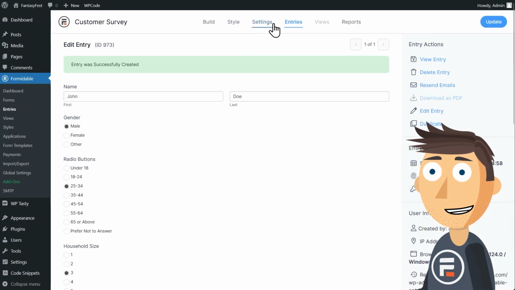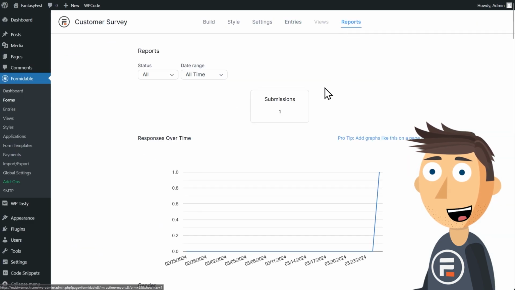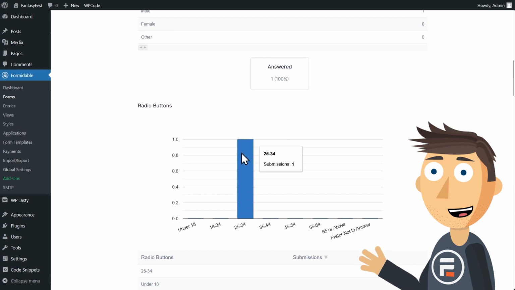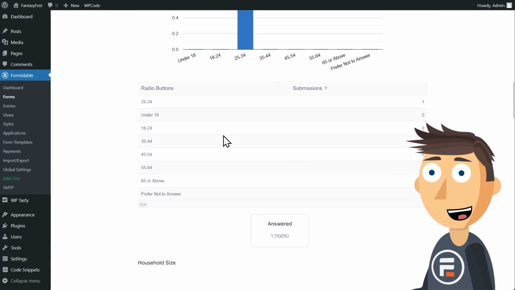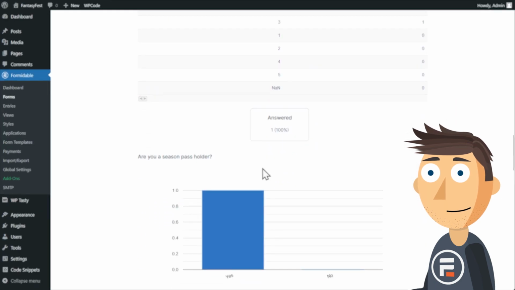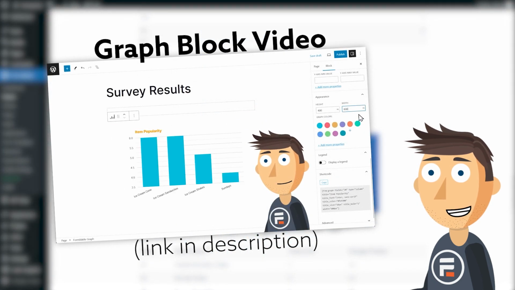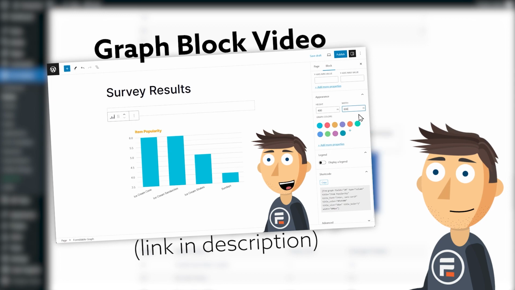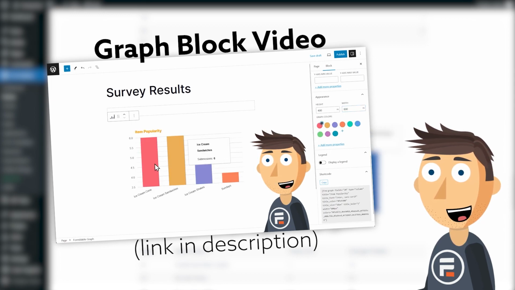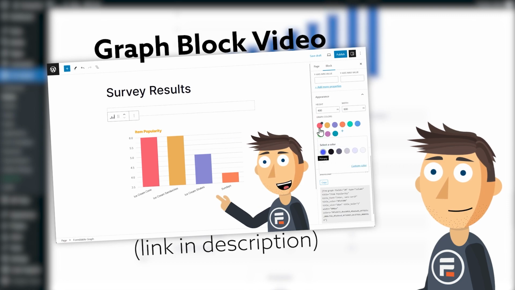Once you receive your first entry, you'll see there's now a new tab at the top called Reports. This is where you'll be able to see the results of your survey with automatically generated graphs to help you easily interpret the data. And you can get more granular and filter even more with our graph block for WordPress and build a beautiful private page where you can watch all the data roll in real time.